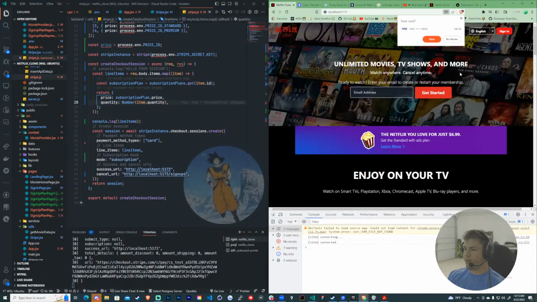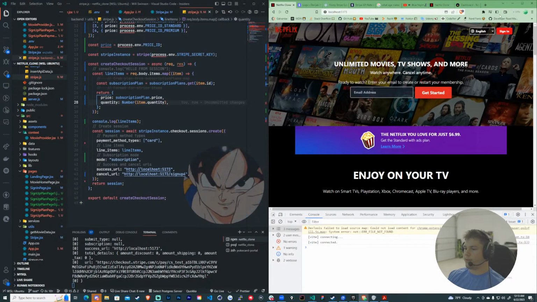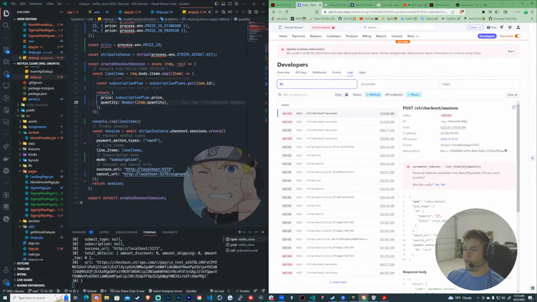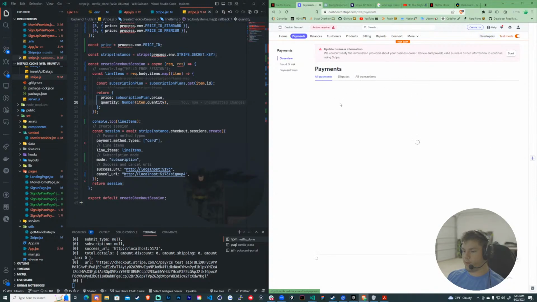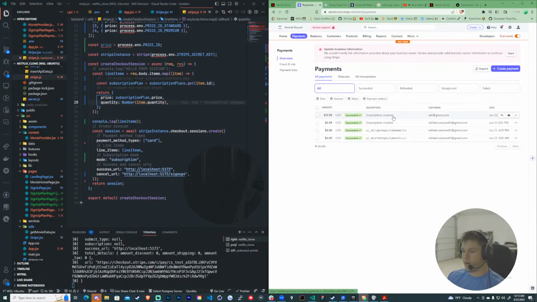Boom. Takes me to the login. Well, it actually redirects me to my home page. I just need to set that up. That's the easy thing. And if we go to the logs and we actually go to payments, we can see that $12.99 or $15.99 subscription created right there. Now that is pretty cool.